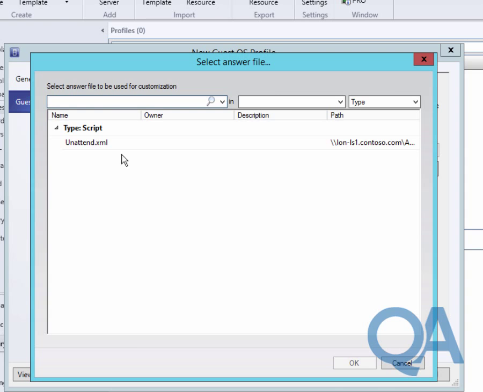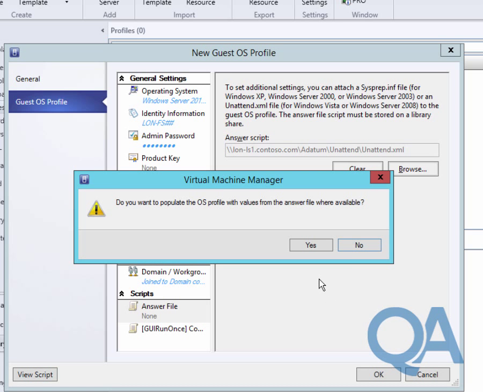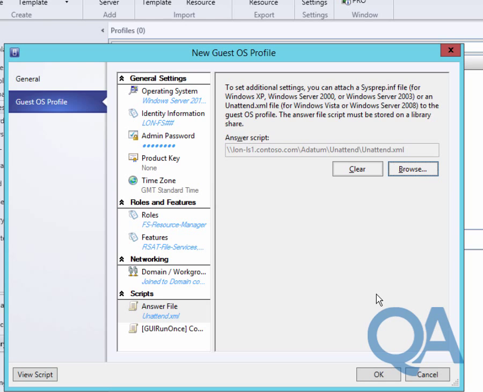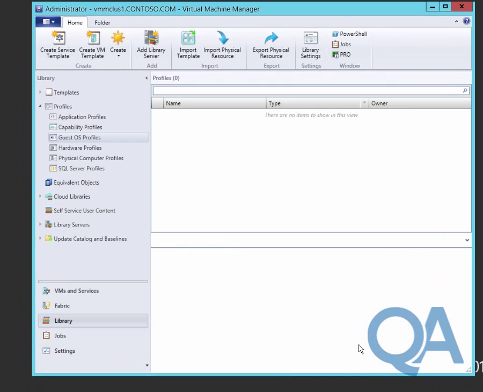So we can actually go and pick the answer file from our library, which can also go off and do additional customizations if we want to. One of the things that we get prompted for there is if there's actually values in the answer file which we can configure through the graphical user interface, do you want it to pull those settings out and add them into the graphical interface? So we'll just say no to that. So we now have our guest OS profile.